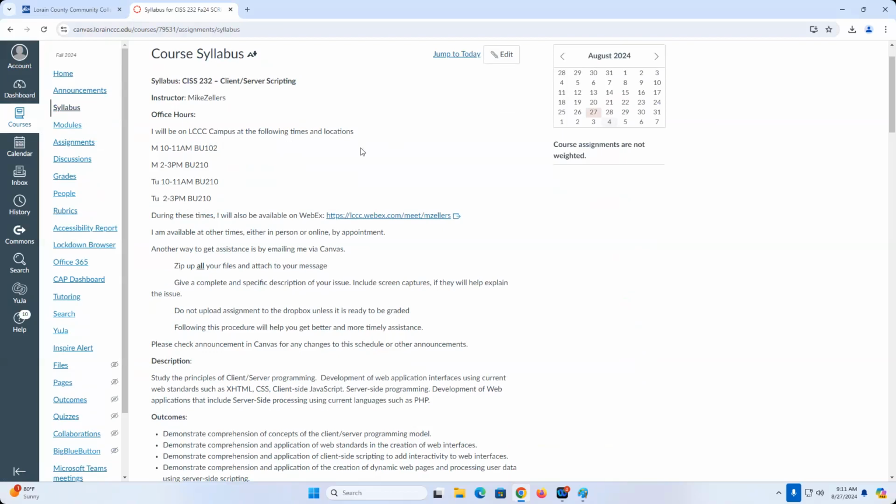to get the best response from me, when you email me to ask for an appointment to see me, or when you email me with a question, do the following things. First of all, include all of your code. My suggestion is that you have a separate folder for each assignment, and zip up the folder and email it to me, attach it to the email, just like you would if you were turning it in.